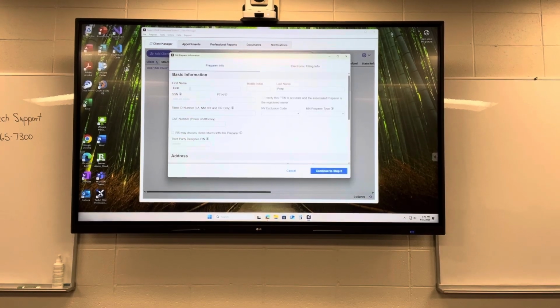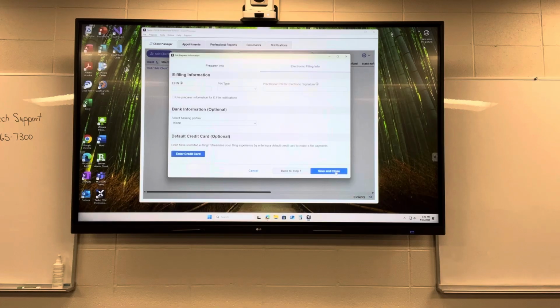It opens up to this is preparer information. So this is an evaluation copy. We don't have to enter in the information about the individual who's preparing the return here, because we're not paid preparers. We can just continue to step 2.